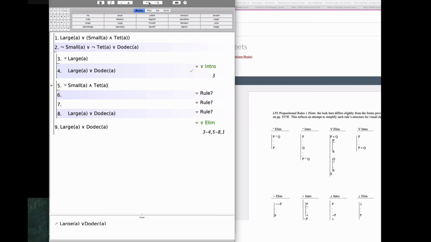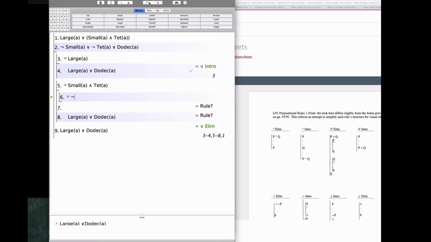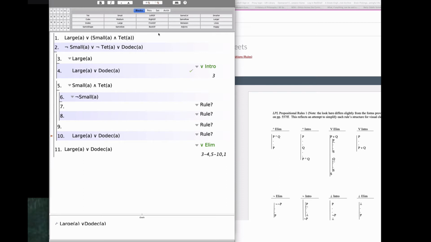Now we're moving on to A is a small tet. And the question you probably have is, oh, holy crap, how are we supposed to get from A is a small tet to A is large or a dodec? Well, remember, you're going to use every premise that is given or that you have derived as a sub-conclusion. So take a look at line 2 and notice that we've got a disjunction. We're going to have to eliminate that disjunction. So let's assume that A is small. And what do we want? We want the conclusion A is large or a dodec.